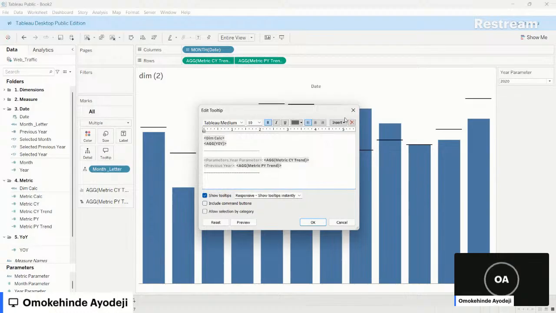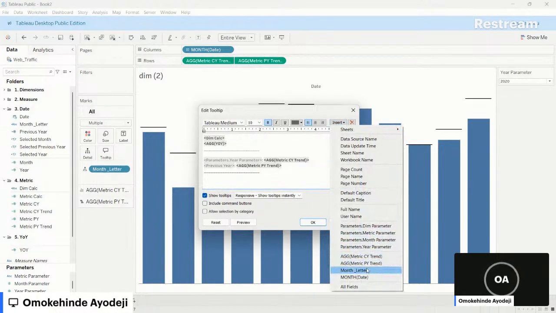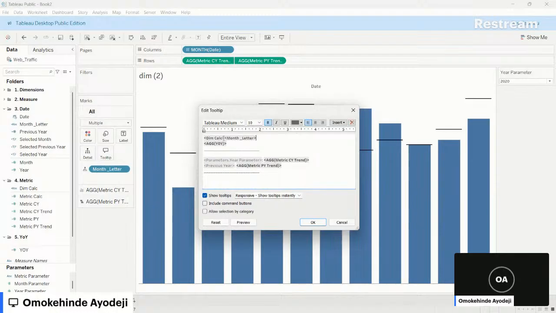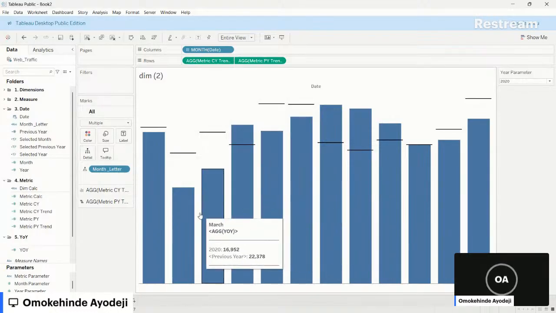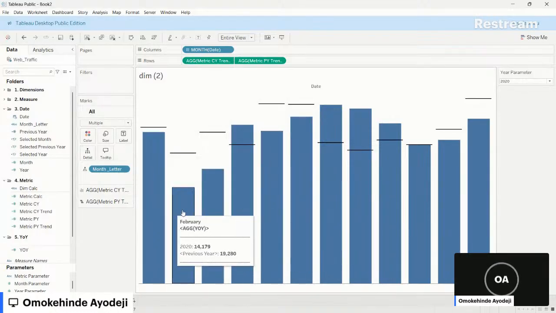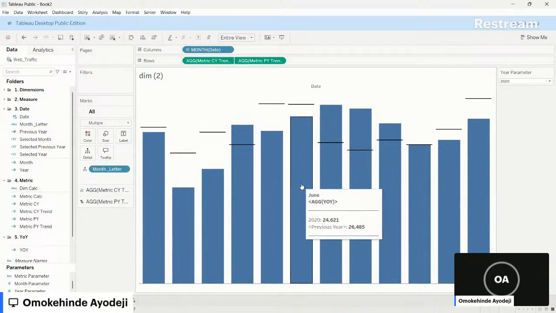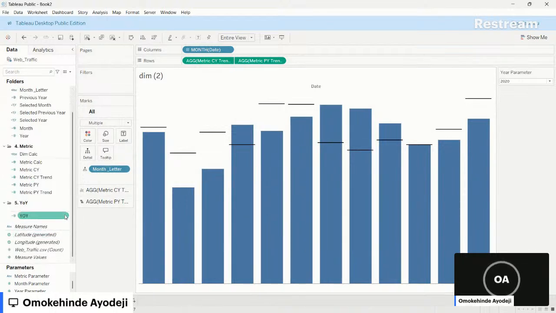Now instead of dim calc, what I will be having now is my month letter, but I am suspecting my YOY. I'm not sure that my YOY will show for all the months. So let's look at it. Okay, you can see that YOY is not showing for all the months, and that's because we are using the trend. So what do we do at this point?